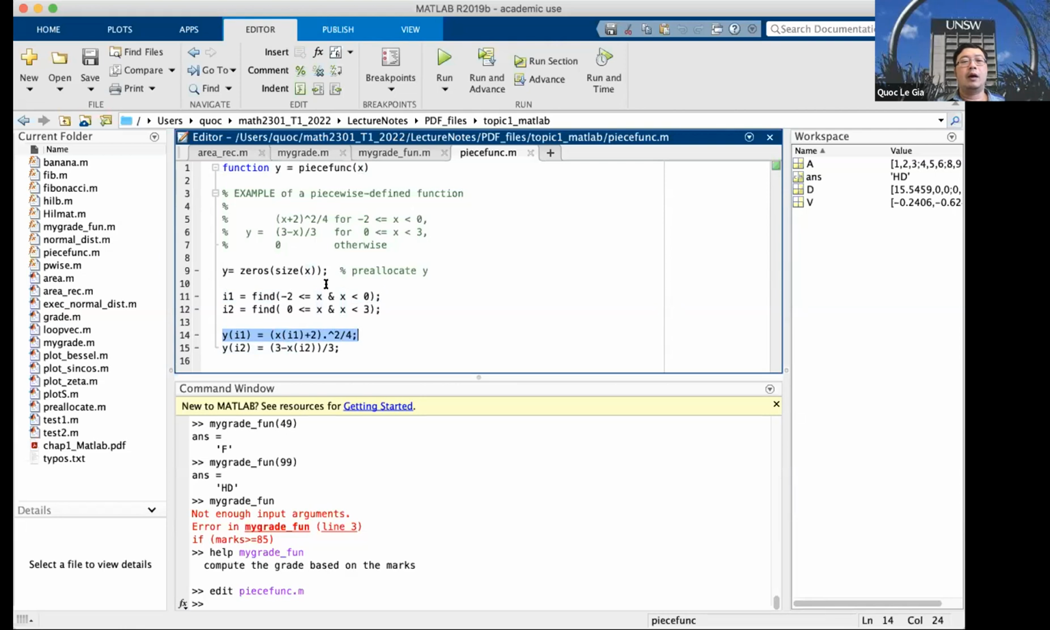Okay, and then for another range, if x is between 0 and 3, this command allows you to find the indices of all the elements of the vector x that satisfy this condition, and then you set it equal to (3 minus x) over 3 according to this formula. And outside this range, everything just equals 0. Okay.